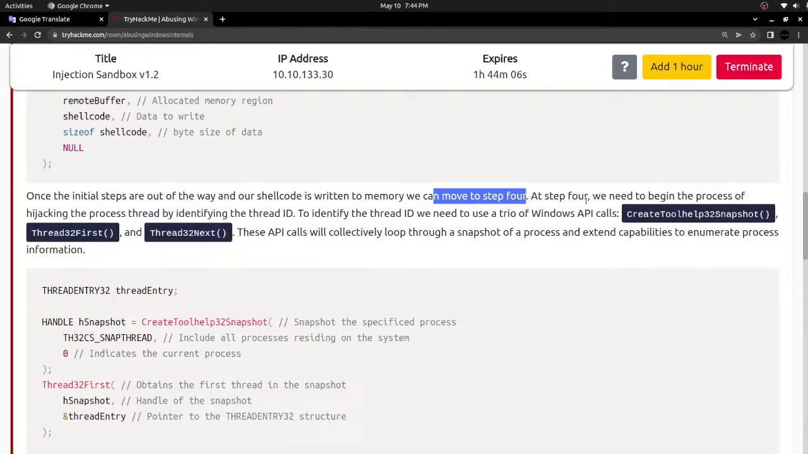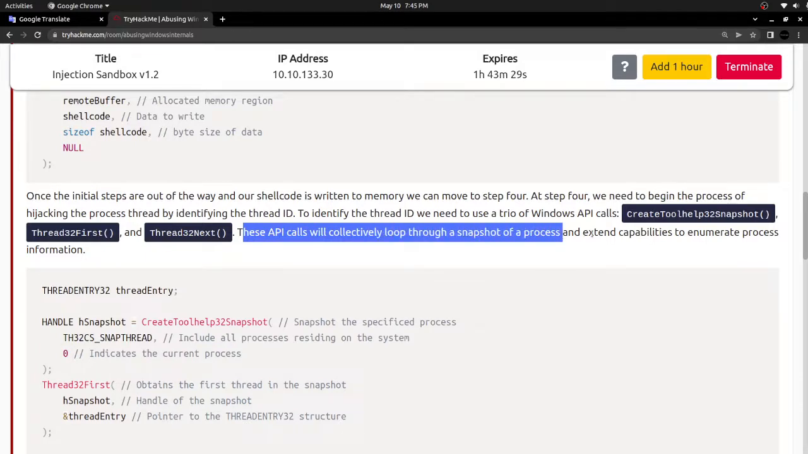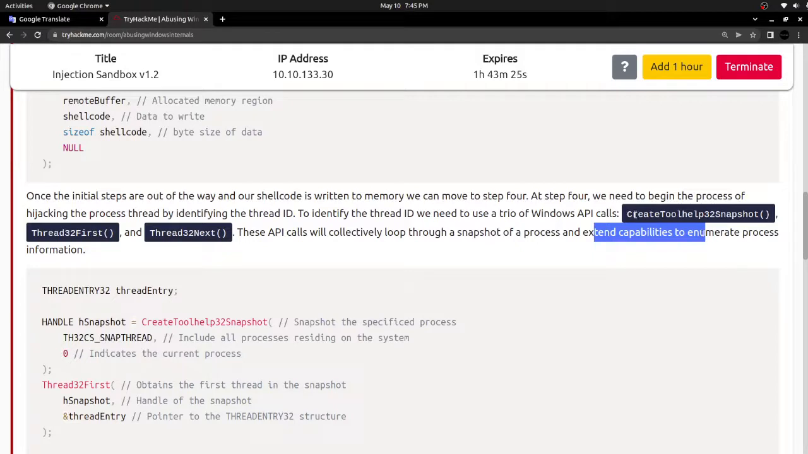This is step 4 now, and we need to begin the process of hijacking the process thread by identifying the thread ID. As I said before, every process will have at least one thread and it can be multiple, so the thread has to be identified. In order to do that, they are using three Windows API calls: CreateToolhelp32Snapshot, Thread32First, and Thread32Next. These API calls will collectively loop through a snapshot of a process and enumerate process information. So these three Windows calls enumerate the process and collect information related to threads.